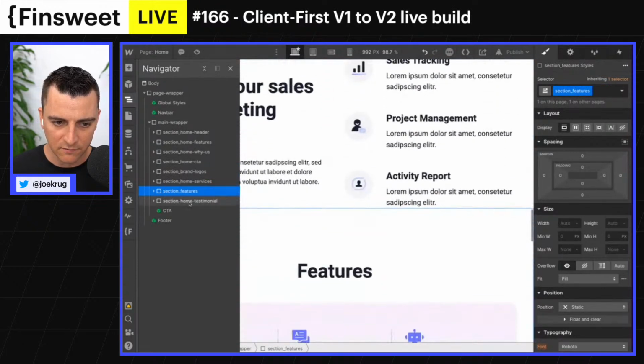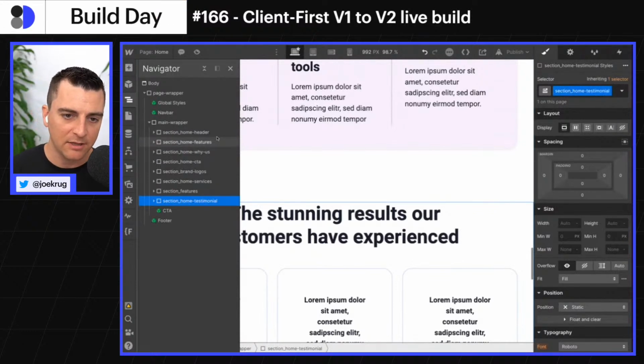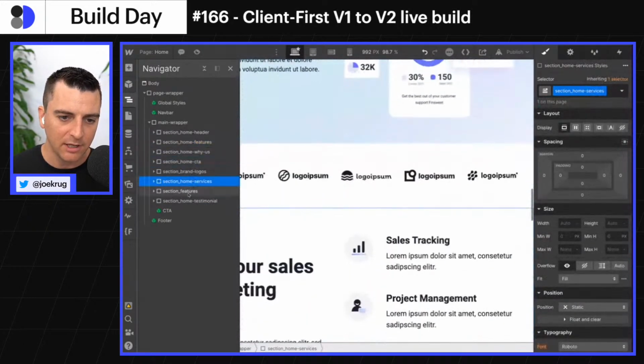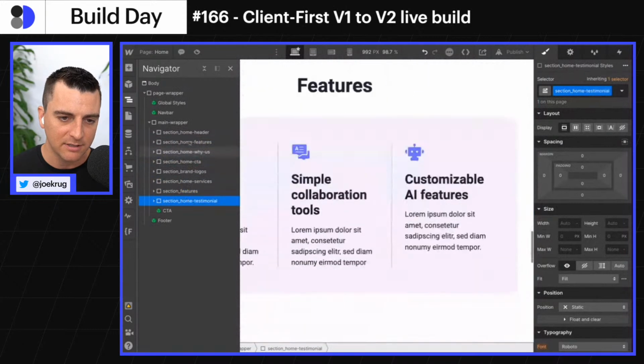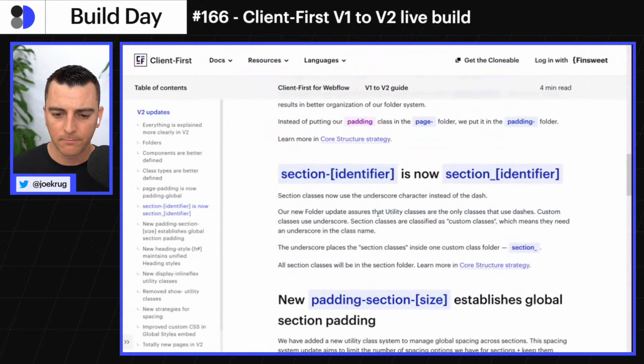Good. Section features and section home testimonial. Great. Nice. So we've renamed our sections. We still get this beautiful navigator view. We still get the anchor scrolling benefit that we love from this section class, but we don't need to have it in the utility folder. Great. All right, let's continue here.